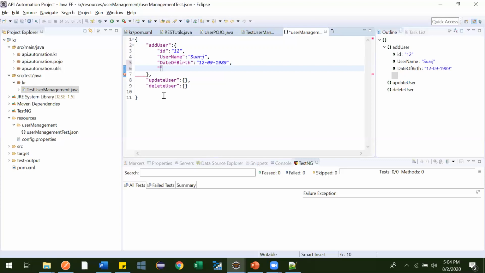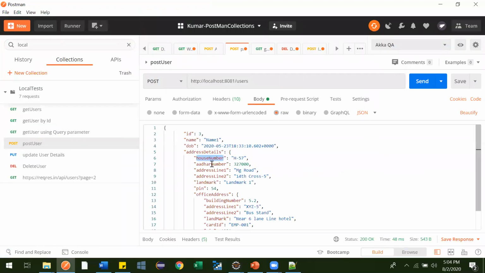Now the next value we need is house number. House number, and the value we can give is H002. Now what is next? Address, Aadhaar number, right?